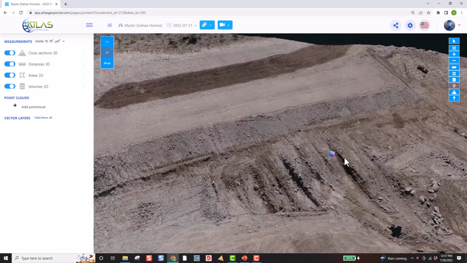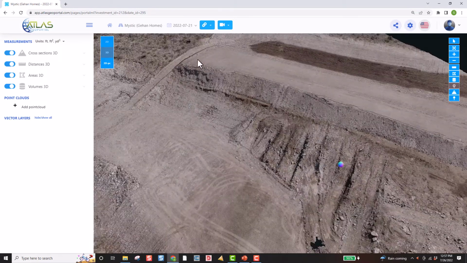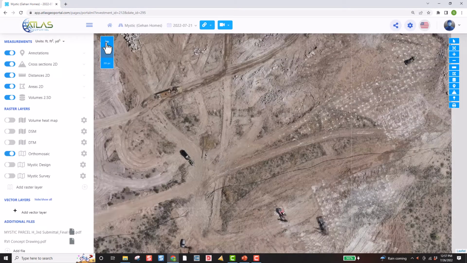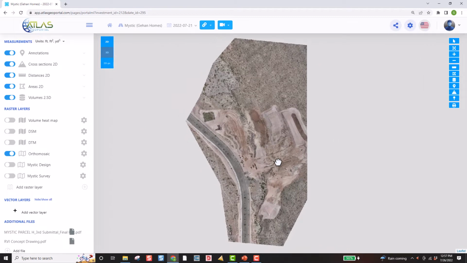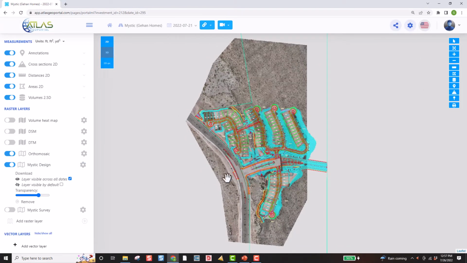But for right now, I'm going to skip back to 2D view and show you how you can overlay some of your data. So I'm just going to click the orthomosaic again. I'll scroll out a little bit just so you can see the original starting point. First thing I like to do is overlay your design.